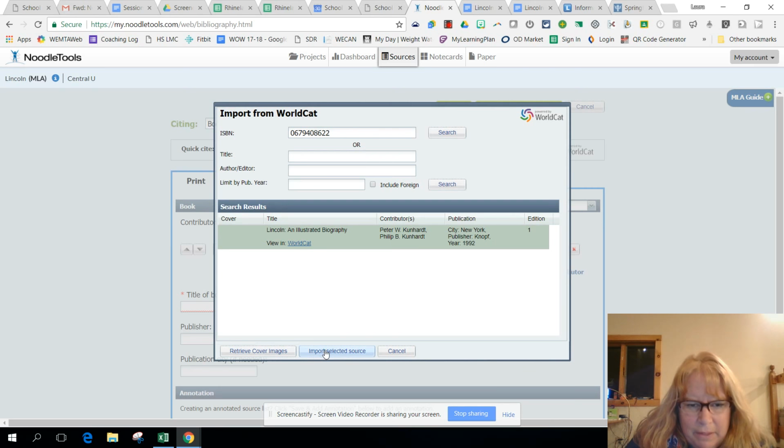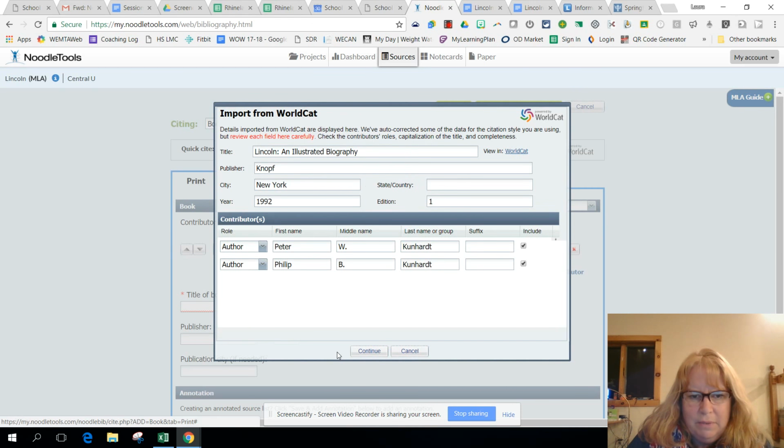Down at the bottom, I can retrieve cover images, which I don't need for this project. And I can import the selected source, or I can cancel it. If this is not the correct book, I would cancel it. So I'm going to hit import, and it pulls in as much information as it can.